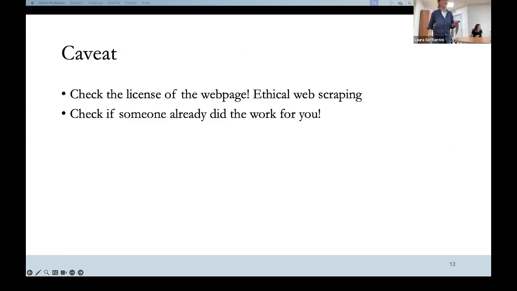These are just some of the numerous repositories out there. Two caveats before we start. The first one is please always check the license of the web page. So basically be sure what the person or group who created the website and the repository of the classical texts said about the reuse of their data. So check the license. This is crucial. It's a crucial step to perform ethical web scraping.